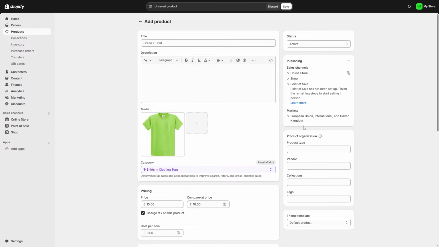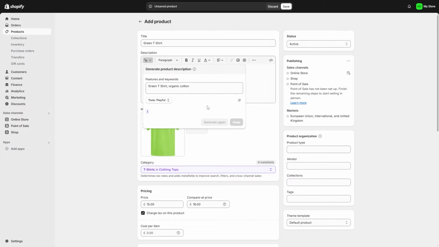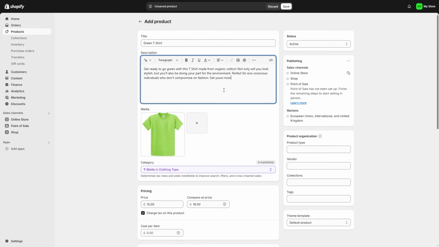To optimize your site's products, you should write unique and engaging descriptions for each product, focusing on the benefits and not just the features. Make sure to use language that resonates with your target audience and consider using bullet points to highlight key features. You can also consider using Shopify Magic to generate your product descriptions using AI. Here, you can enter some keywords on the product and set the tone the text will take. Invest time in crafting product descriptions that sell, and your conversion rates will improve.